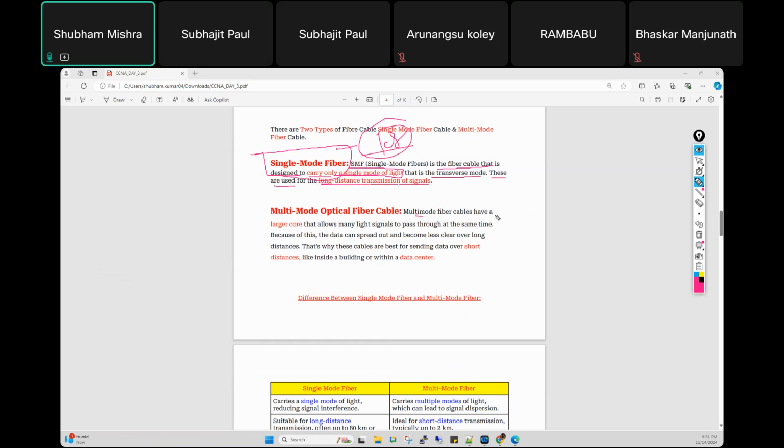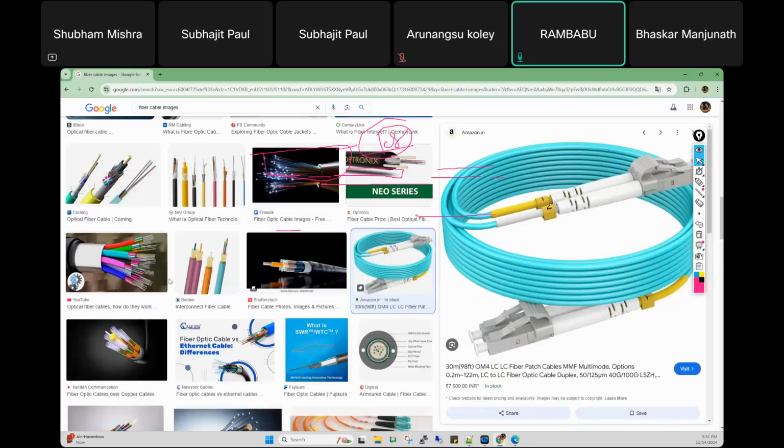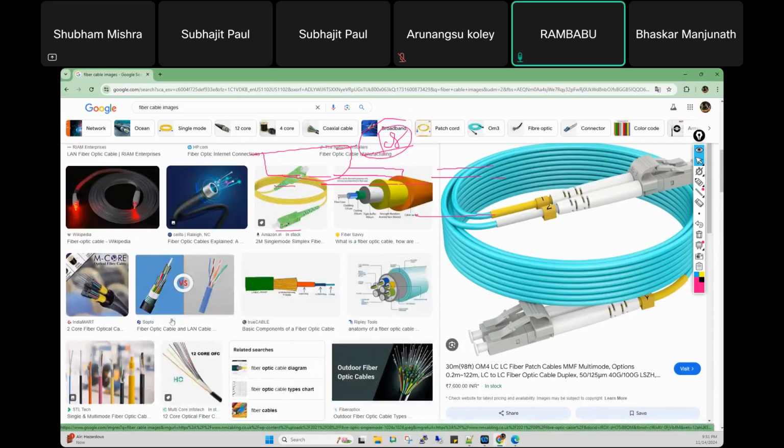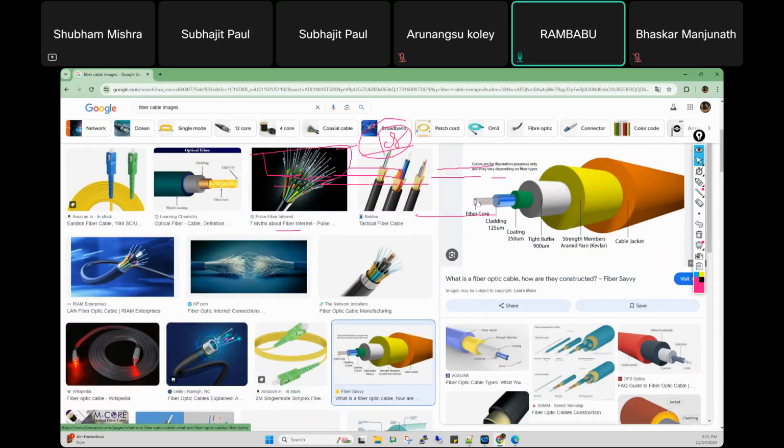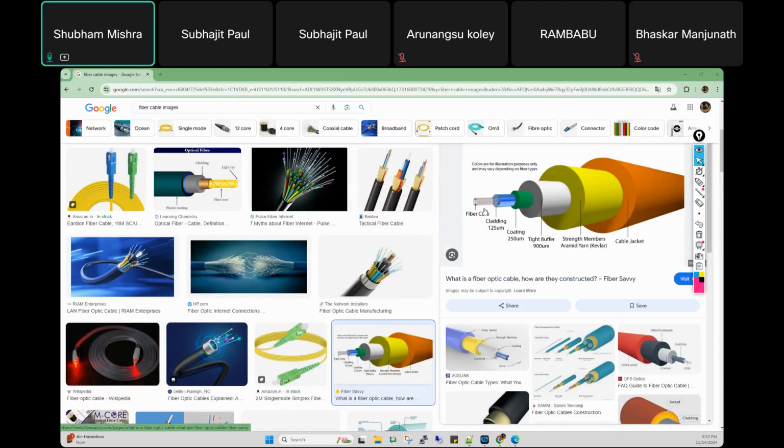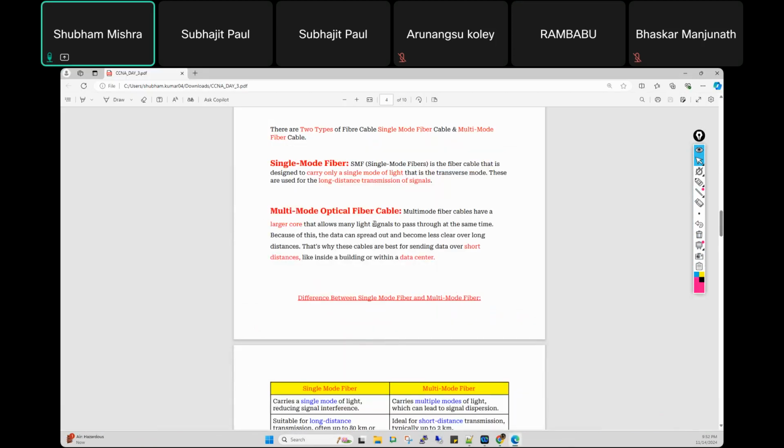short distances. Multi mode fiber cables have a larger core. Larger core means, guys, core means what? I already showed you. Are you able to see the core? That is called the core, and through this core the actual data is exchanged. So in multi mode fiber, the core diameter is large, big. That allows light signals to pass through at the same time. Because of this, data can spread and become less clear over long distance.